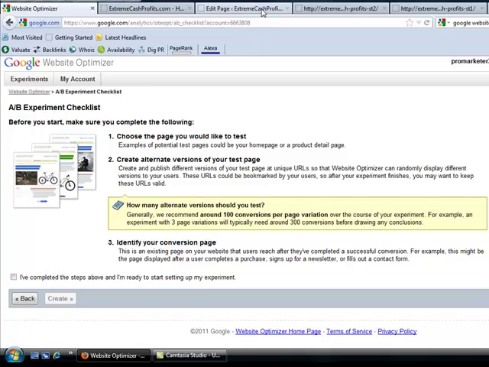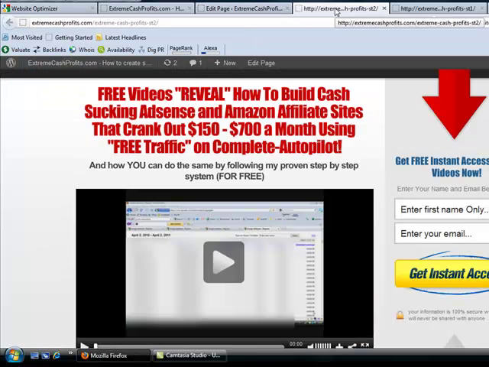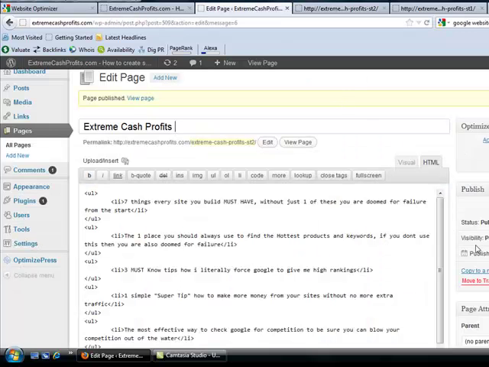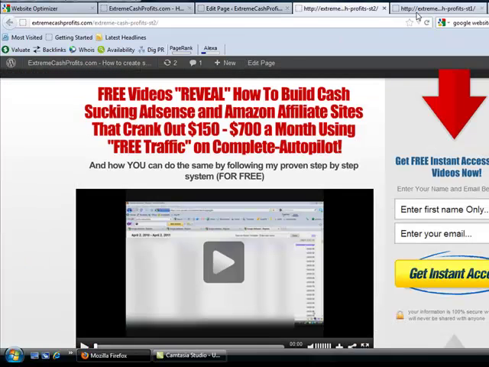Secondly, create alternate versions of your test page. This is of course important because you want to be able to split test. So what you need to do is go into your WordPress admin panel and copy to a new draft and create two alternate pages. If you remember, we did this for the solo ad video, when you track your solo ad campaigns. We came into our squeeze page and we cloned the squeeze page for every new solo ad campaign. So it's basically similar to that.